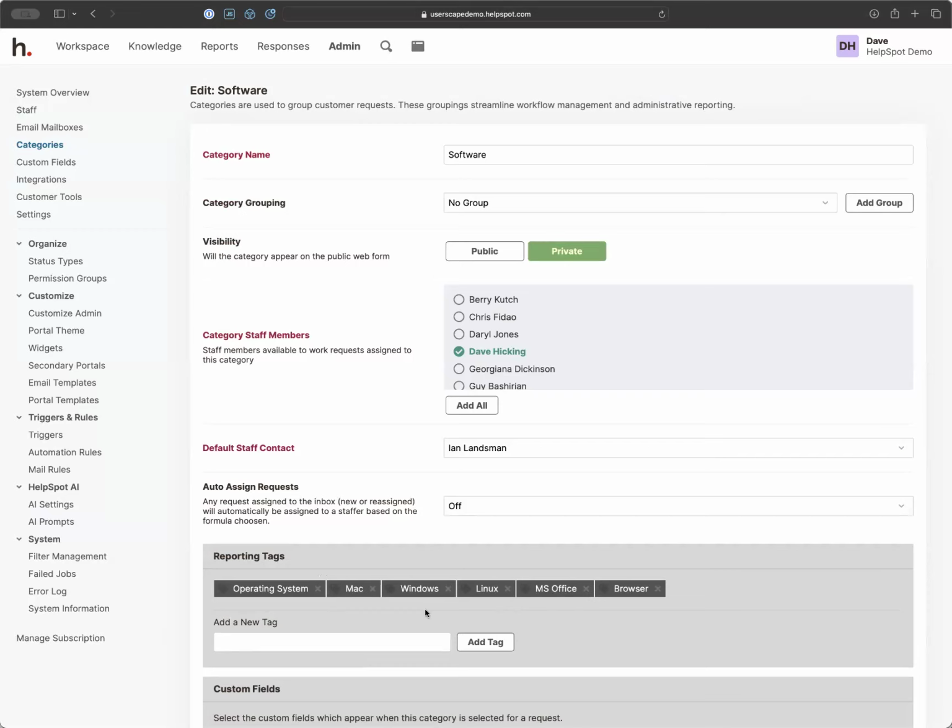So you can still filter by them. You can still report on which requests had which tags, and you can still do automation if you're doing automation with tags. And we'll talk more about automation later. So the combination of categories and tags gives you a ton of flexibility with how you want to organize your requests. And there's really no right or wrong way to do it. It's really up to what makes the most sense for your group.